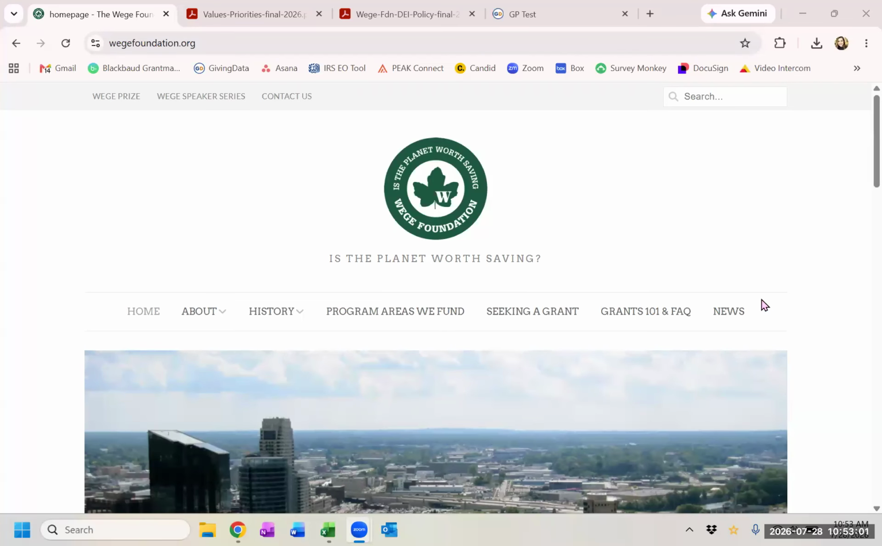Before we begin, I'd like to emphasize a few important points. For returning grantees, this will act as a refresher, and there have been some minor changes. For organizations new to the foundation, we hope that you find this information beneficial. Now let's get started. A common question we receive is how to secure funding from the Wege Foundation.